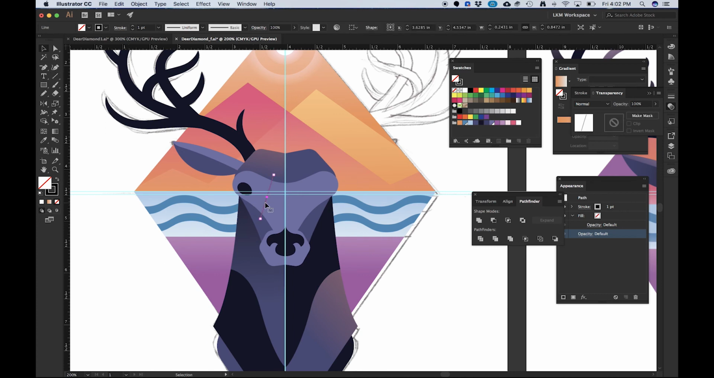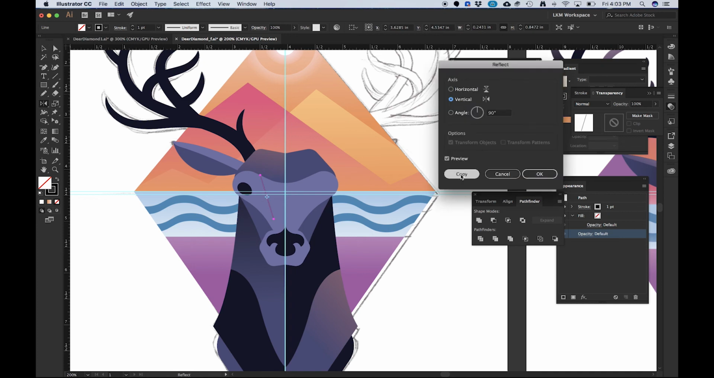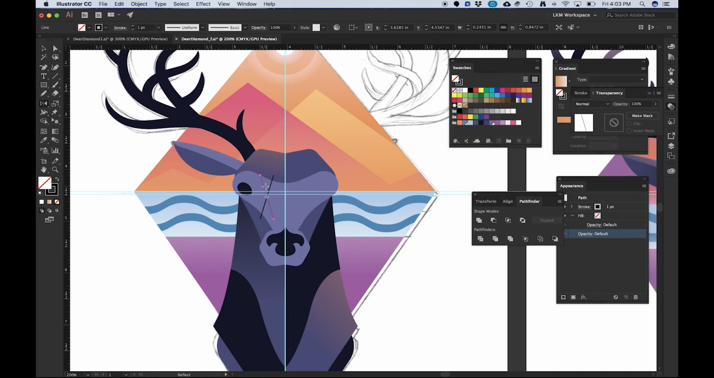I want to copy this over perfectly over to this side, so let's go ahead and use our reflect tool again like we did way earlier. Double click on reflect. I would like a copy of this please, so I can keep the one. Select it with the selection tool, key command V, hold down shift, drag it over to here.